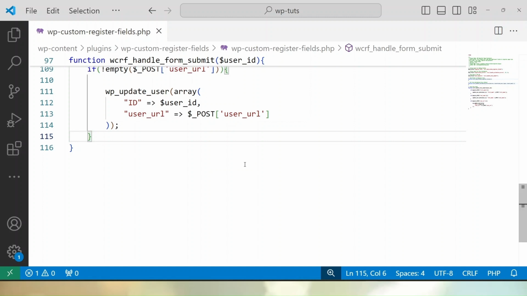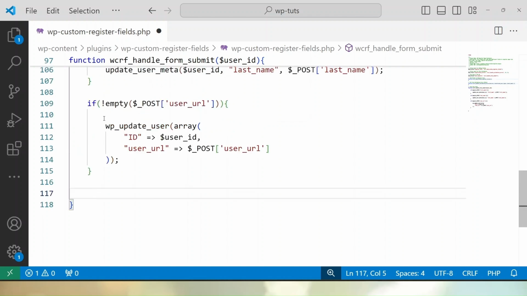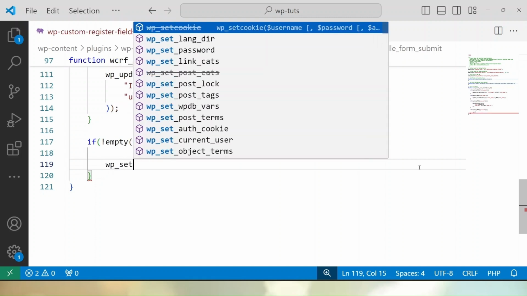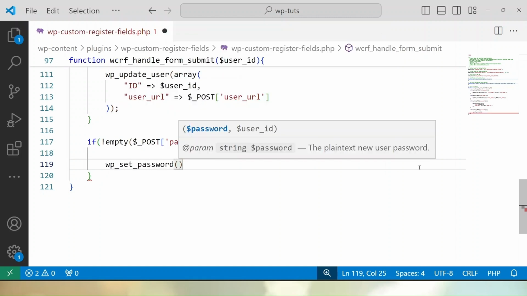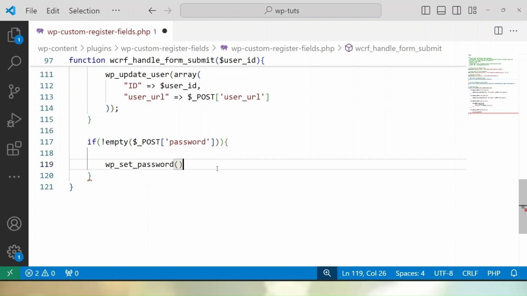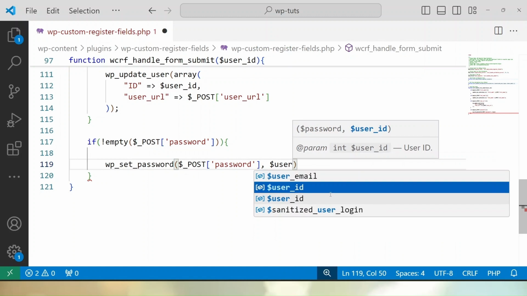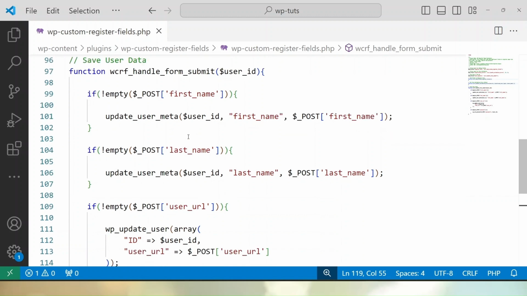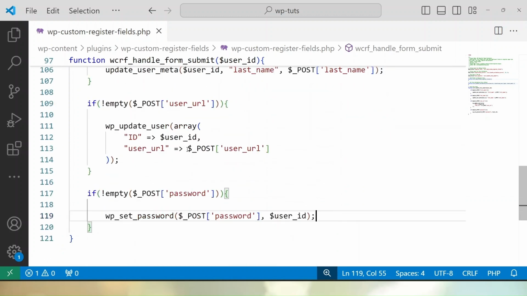Now we have to set the user password, what we are basically filling inside our password field. So here, what I will do, simply I will copy this piece of code. So if password is not empty, it means we have some password. So I will use wp underscore set password, another WordPress function. And look at here, we have to pass our password value, and then we have to pass user ID as the second argument value. So this is the password, pass it here, and then we have to pass the user ID.